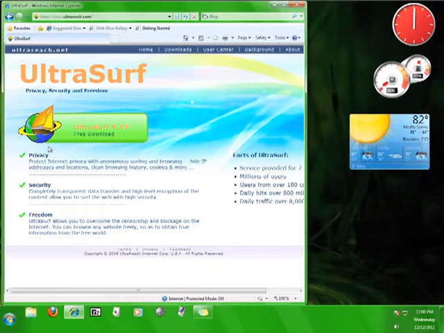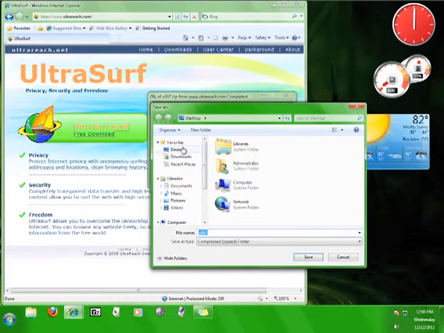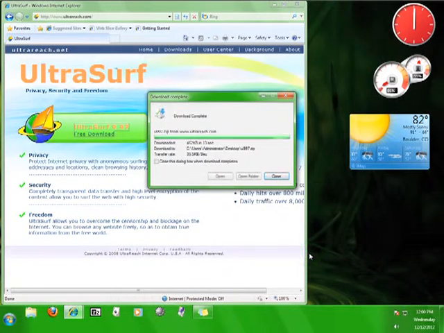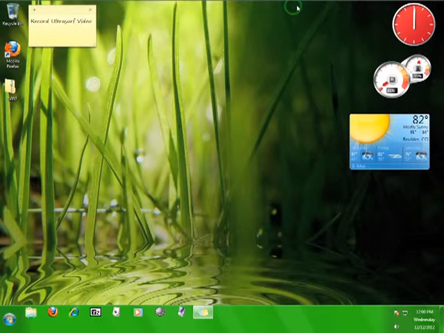What you want to do now is click the green button that says Ultrasurf 9.97 free download. This is the most up-to-date version of the software at the moment. Now, save the file. Once my file has downloaded, I'm going to close the window, close the browser, and go to my file.